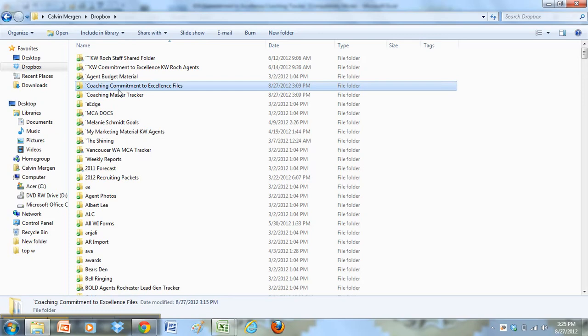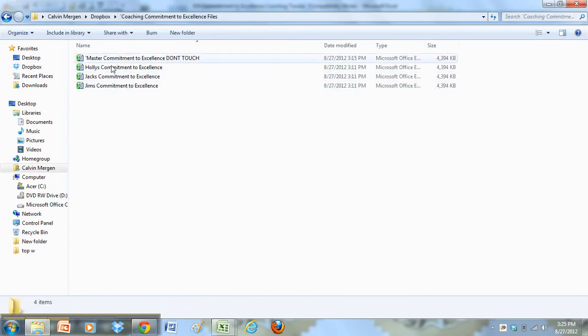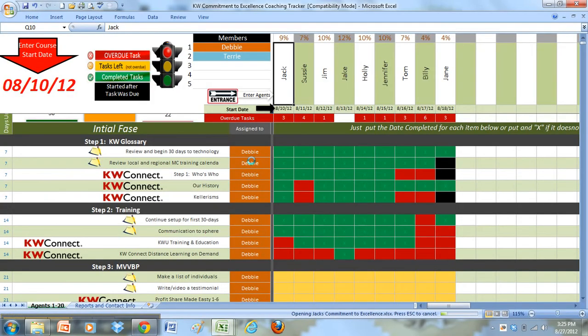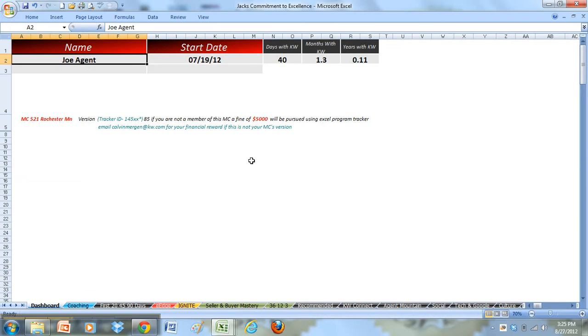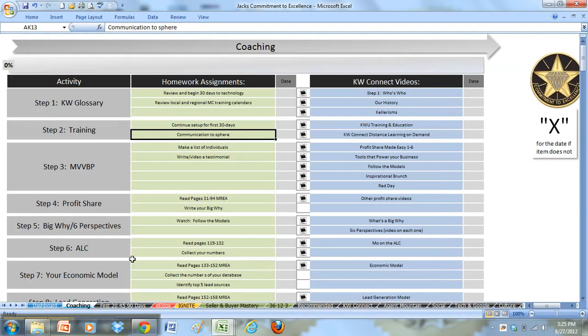This is the folder that I'm going to share with each one of my agents. I haven't put everybody in there, but you can see I've got Jack's, Jim's, Holly's. So I'm just going to take a look at Jack and open it up. And I can see where Jack's at. So I can go down to his coaching tab.